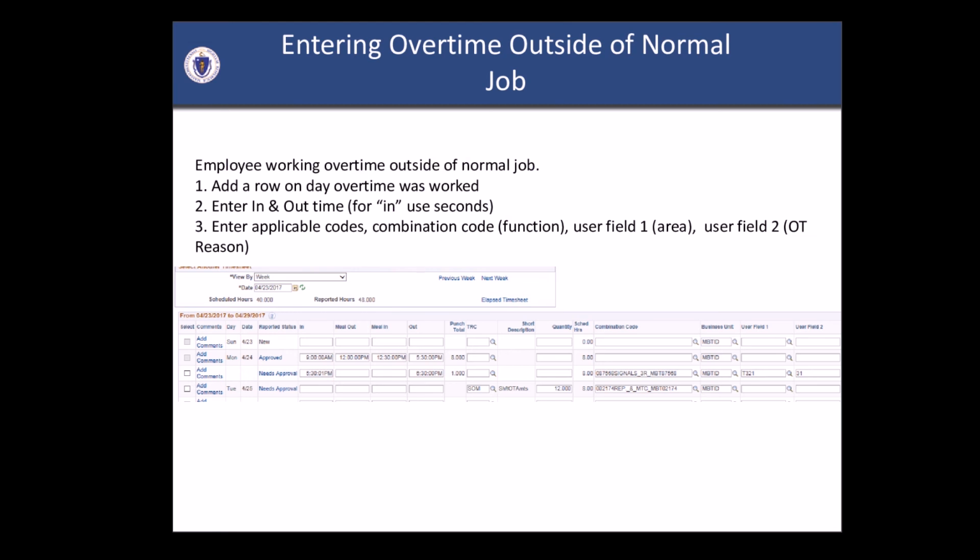If a code is wrong, you can always go back and change the code. The only difference is the combination code is tied to dollars. So if payroll has already run for that particular time period, and the person has already been paid, you can go back and change the combination code, but it's not going to change any of the dollars behind the scenes. For your user fields, you can go back and change those at any time.